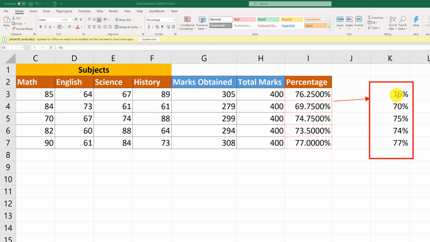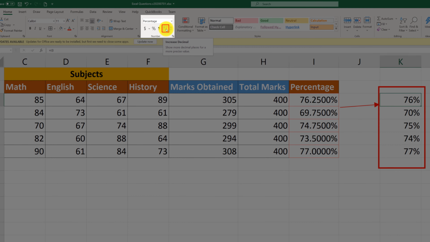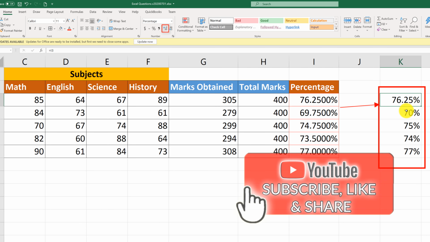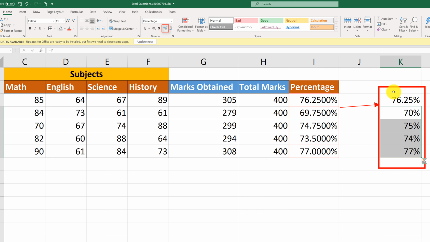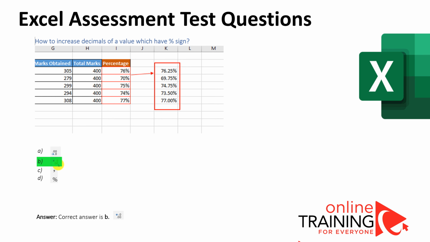You see the values in this example are replicated from cells I3 through I7. So how would you increase the decimals of a percentage? You actually use this button, which is called Increase Decimal. Once you click it once, it increases the decimals by 1 decimal point. If you click it twice, it adds 2 decimal points, which exactly mimics the answer. Or instead of selecting one at a time, you can select all of the values and then click it twice to increase decimal points. So the correct answer here is B, increase decimal point. Once you see the answer, you need to click Increase Decimal twice after you select the whole range of values.